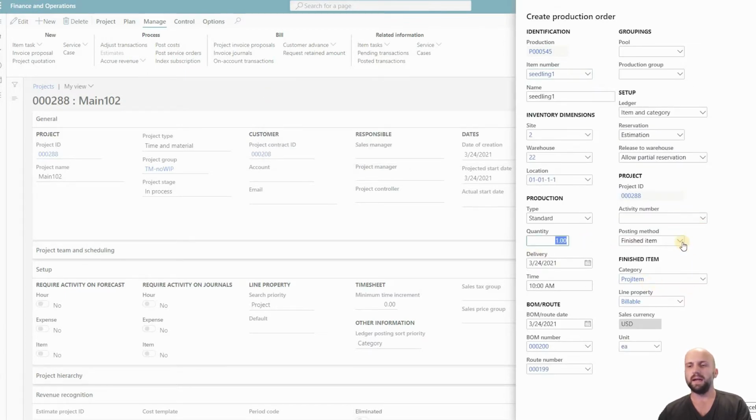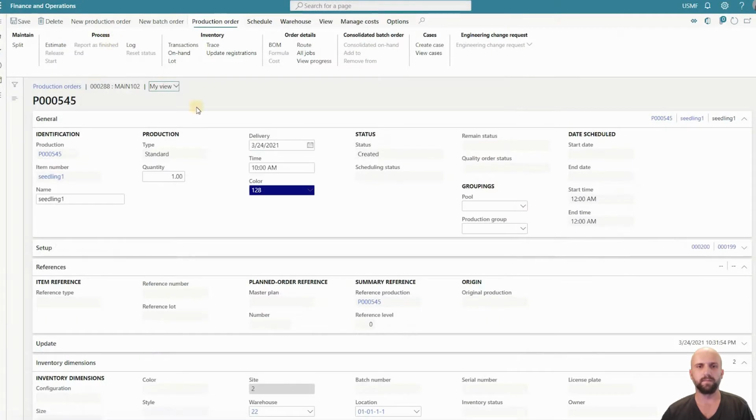Another thing to keep in mind here is the posting method. Here we have 2 choices, and each production order linked to a project needs to be part of one of those 2 options, either finished item or consumed. We will use the consumed item method, which will basically result in a single transaction for a finished good item being present in our project. I will click on Create.